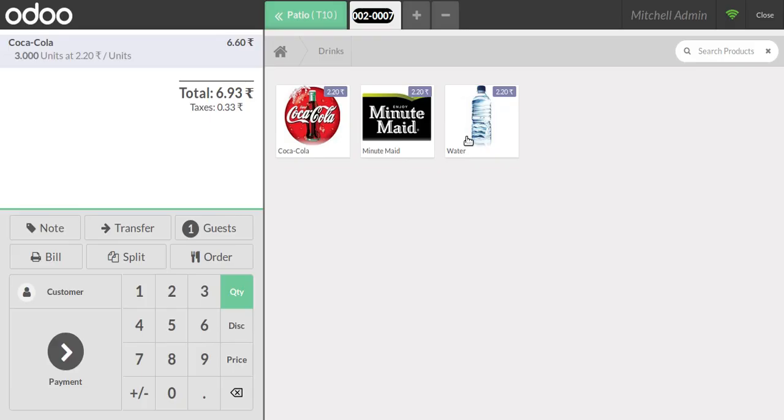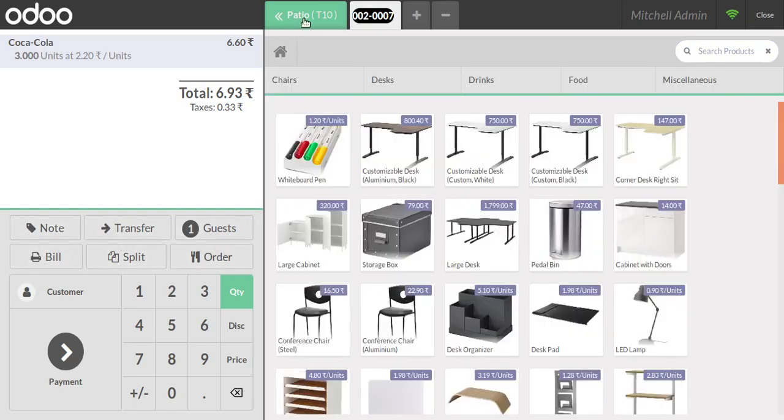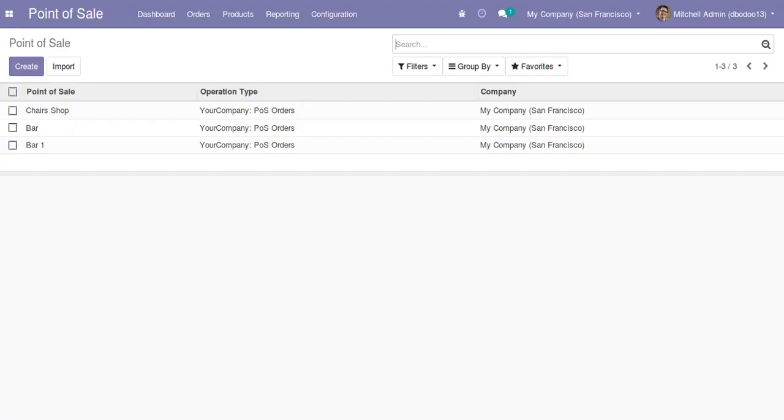So this is all about the point of sale restaurant. You have a search option for the products here. Transfer, bill, split, order, etc. are available. So that's all about the Odoo point of sale restaurant in Odoo 13.